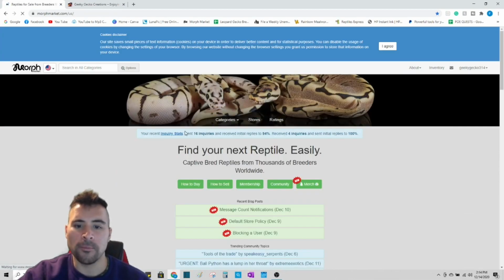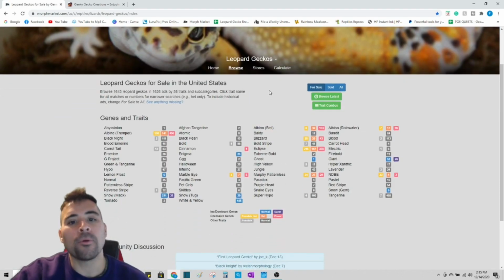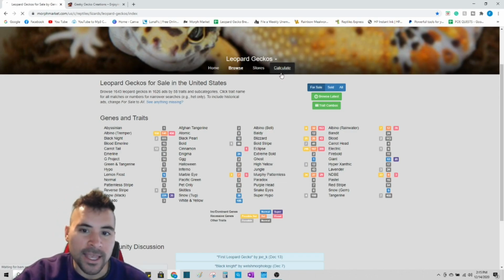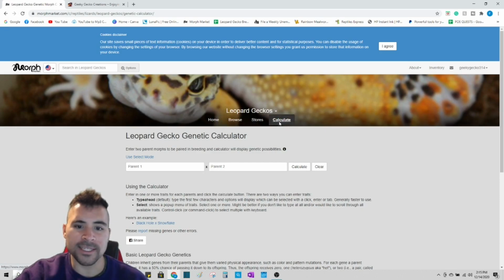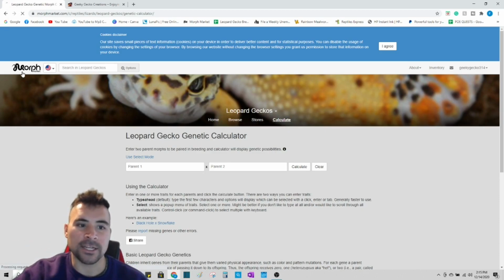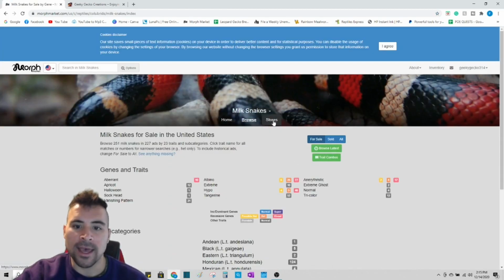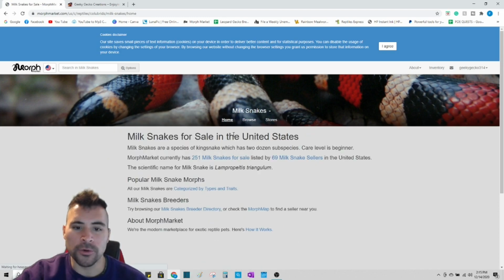Now let's go back to the home page, go back to leopard geckos. The next thing that is super important when dealing with leopard gecko genetics is the calculator. If you click on this category right here, not every species has a calculator attached to it. If we go to home and we go to milk snakes, and then you look at their categories right here for milk snakes, it has a home, which will show you how many milk snakes are available and how many breeders of milk snakes there are.